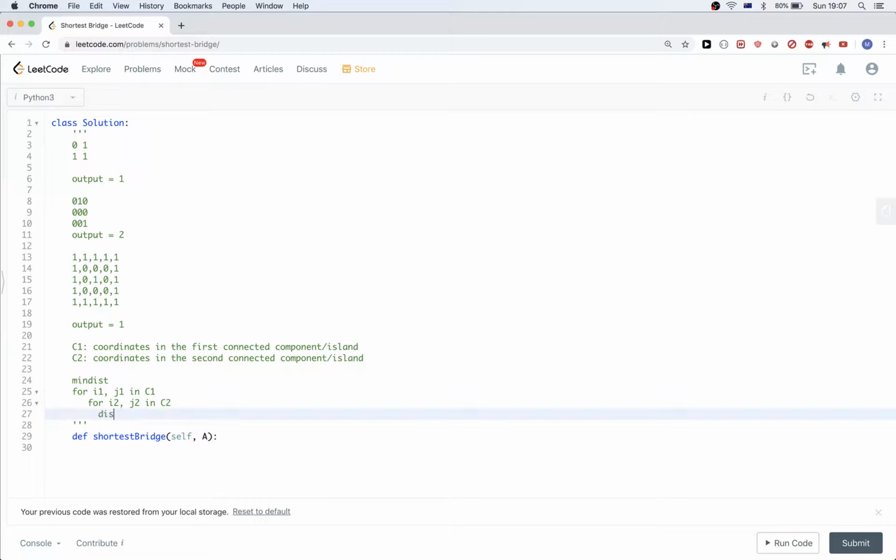So just do the distance between, let's call this C1. These are the coordinates of the first connected component and this is C2. So take the distance between C1 and C2 and have some kind of min distance value, initialized of course to some max value, say max int or max float or something, and then our min distance would be minimized with this distance.